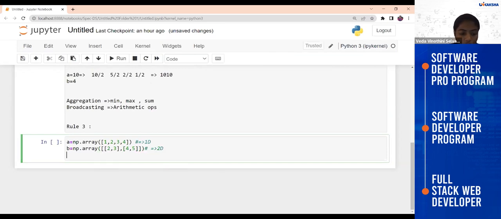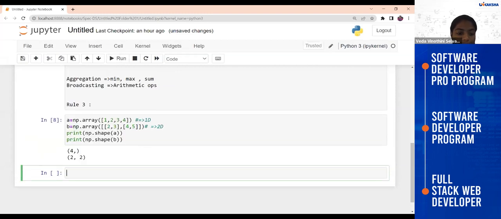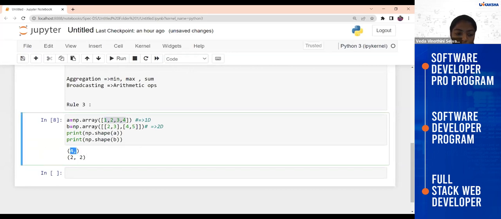So let's find the shape of this. What is this? A dot shape. See, this is the one dimensional array, so it only shows the total number of values, that is 4. Here, the shape of B is a two dimensional array, and it has the size of 2 comma 2.